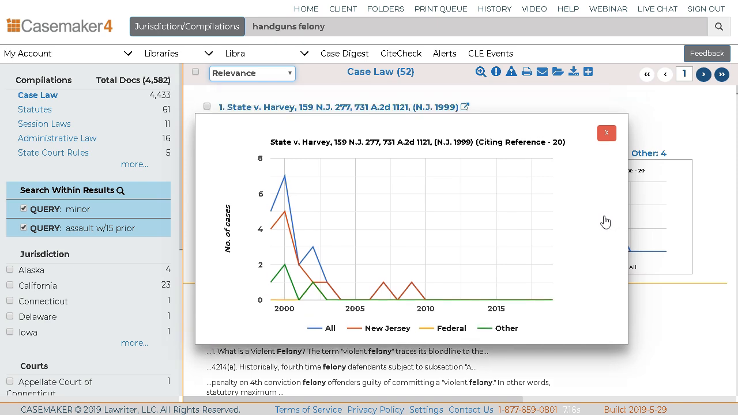Here you can see there are several different colors available with corresponding colored lines for which courts the case was cited in: all jurisdictions, the same state of publication, federal, and other. As you can see, hovering over a particular jurisdiction type highlights that item on the graph, but further clicking on that jurisdiction type will highlight the item on the graph even more so.